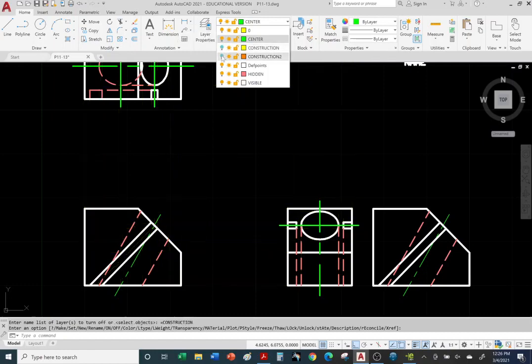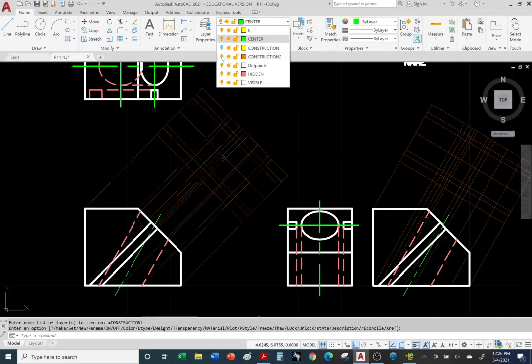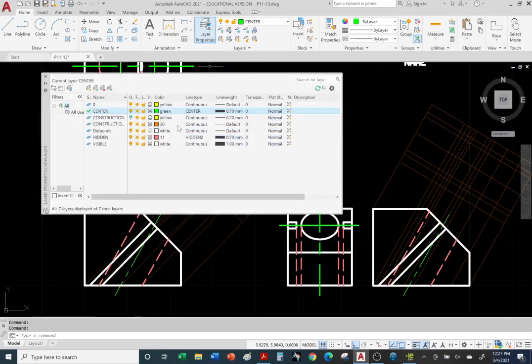Okay, so now let's go over to the construction layer. We're going to go to the auxiliary view construction layer. There it is. And it's a little hard to see, so let me turn it into yellow. Okay, so I'm going to go to the construction layer. And again, later on, you'll be creating your own.